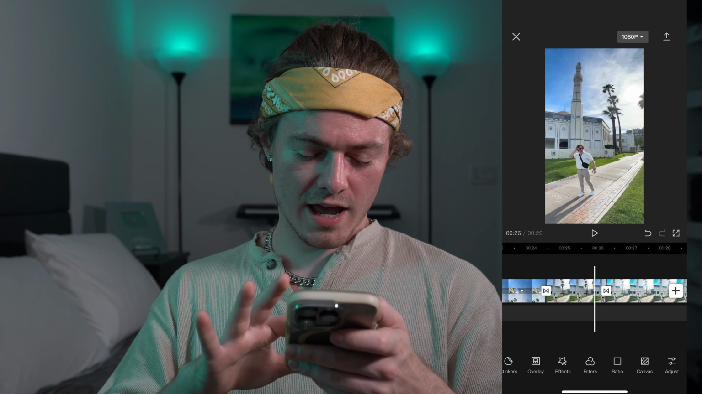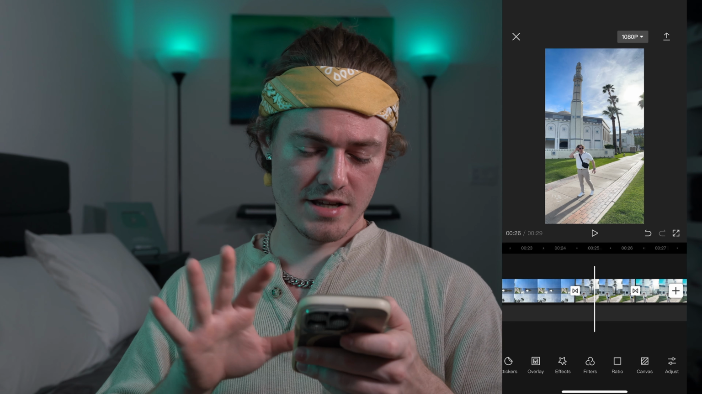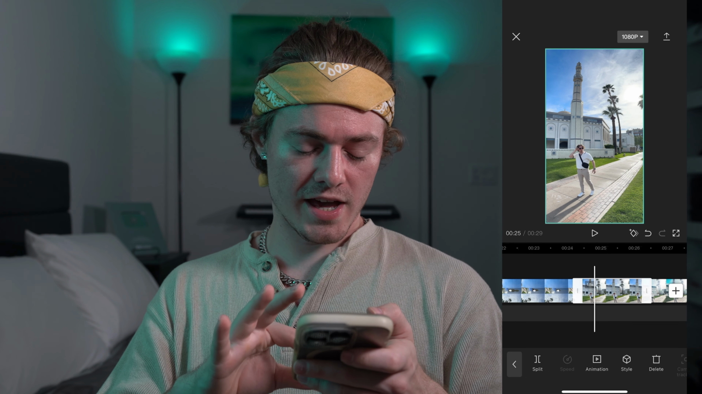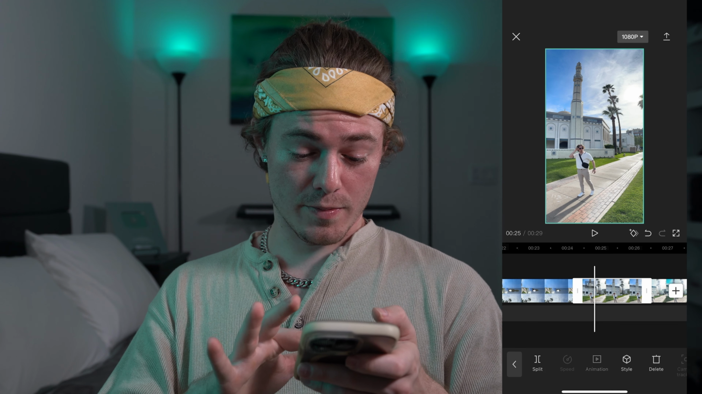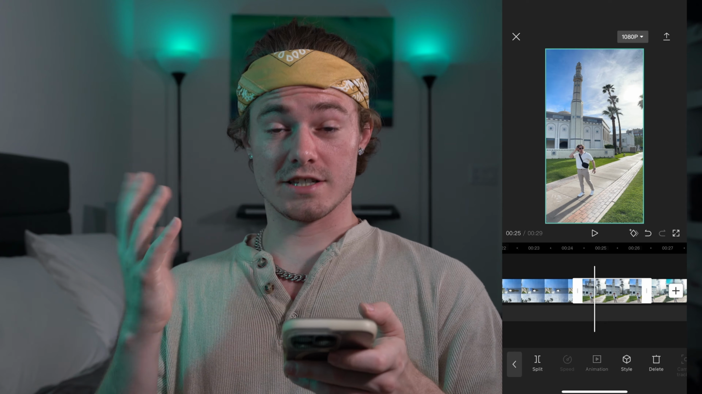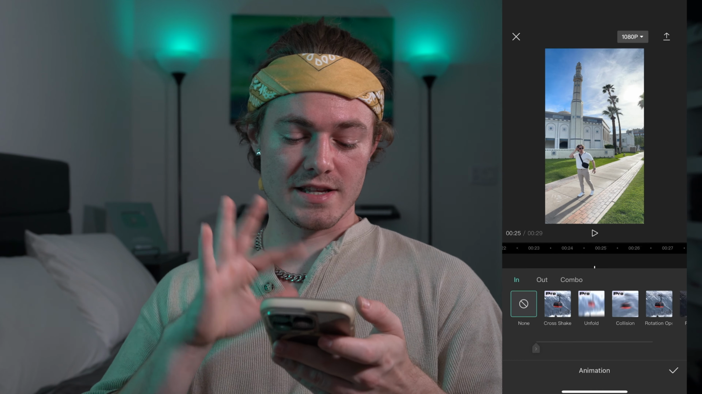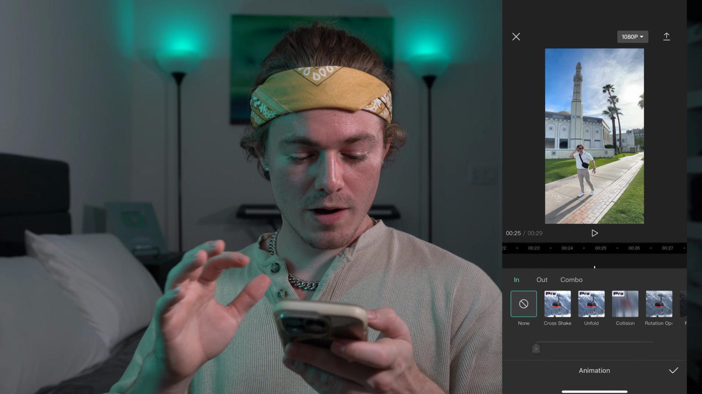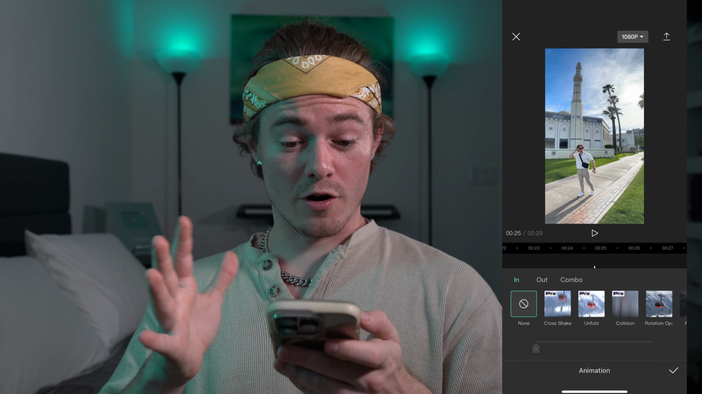Now, the next thing I want to add in is animations. How I do that is I just click on whatever video portion I want the animation in, and then I click the button that says animation. Crazy, who would have thought it? As you can see, it's got in and outros that you can do for the animation, and it's got a combo outro, and it has the pro features as well.